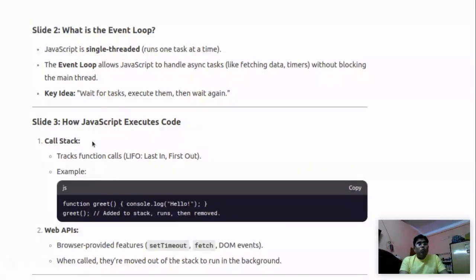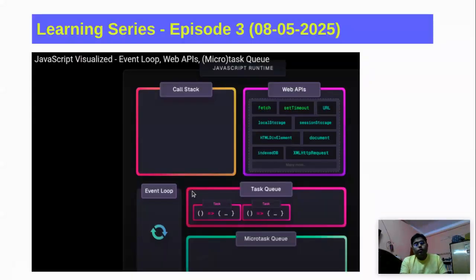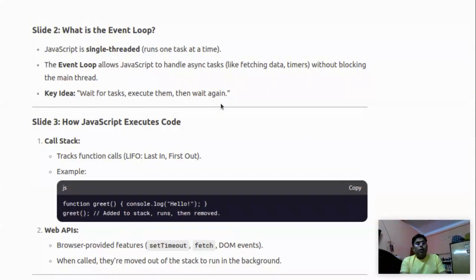And how does JavaScript execute code? As we already said, the call stack handles function calls in LIFO format, last in first out. For example, suppose there is a greet function that simply does console.log hello. If we call the greet method, it is first added to the stack, then it runs, then it is removed. So you can see this is the call stack. It comes under the call stack, executes and goes out. This is the normal flow.